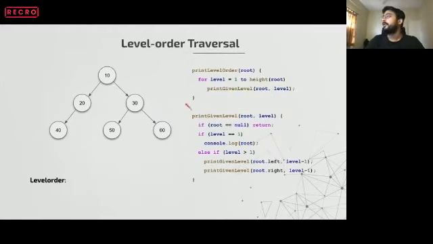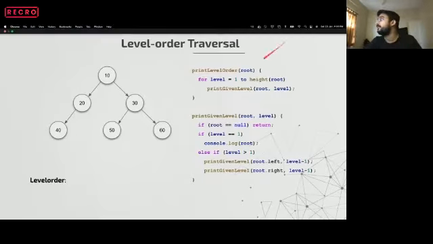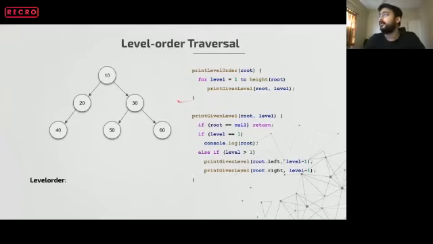Let's move on to level order traversal. Level order traversal is one of the most important topics in trees when we are traversing trees. When we say level order traversal, we are printing the entire tree level by level. The root node is defined as level 0 or level 1, that's up to us how we define it. Let's say we are saying root node is level 1.